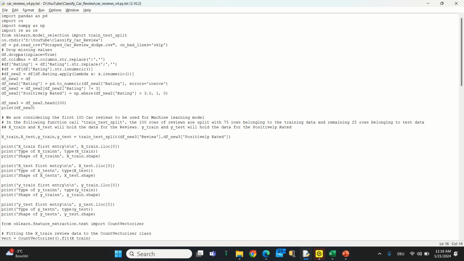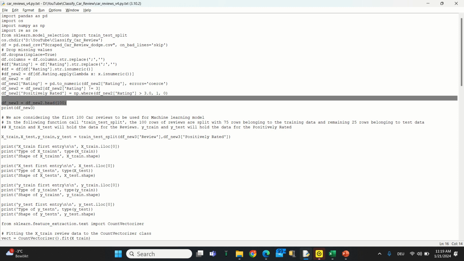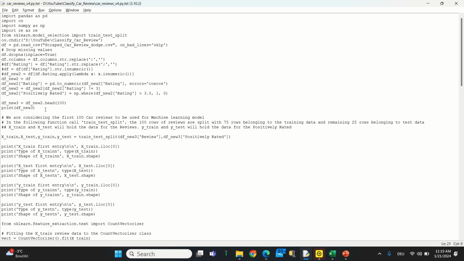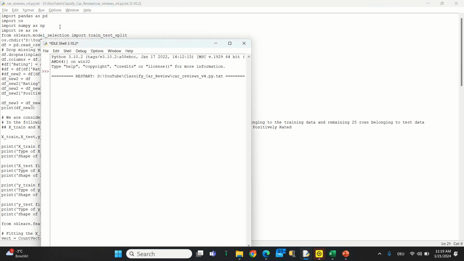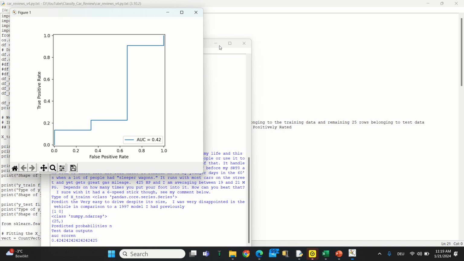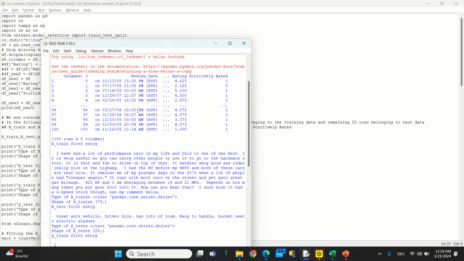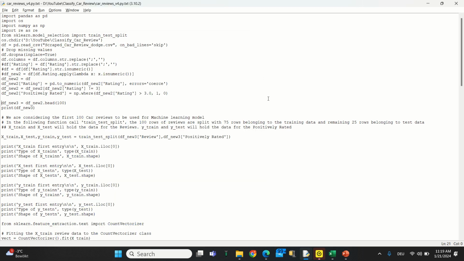So now let's take the first 100 rows and print them and see how it looks. So of course it goes further. You can see the first 100 rows, you have review, date, rating, positively rated. So if this is more than 3, it is 1. If this is less than 3, it is 0. If it is 5, it is 1. So that's how it is now transformed. A new column is added to understand the review better and to simplify the problem statement.